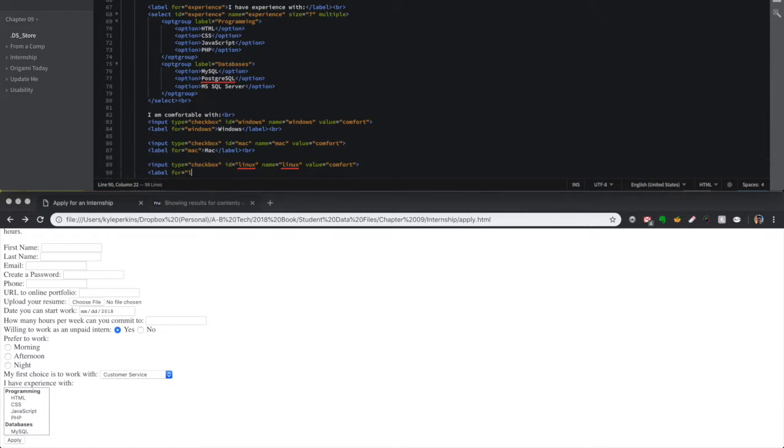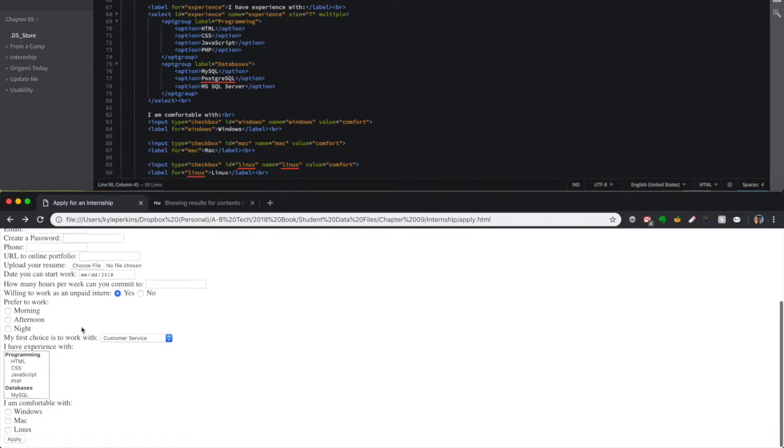Label for Linux. Linux. Spell it correctly. And close our label and line break. Now, what exactly did we do here? Well, if you save and refresh, you notice that we now have a checkbox list. I'm comfortable with Windows, Mac, and Linux. I can choose one, I can choose two, or I can choose all three.